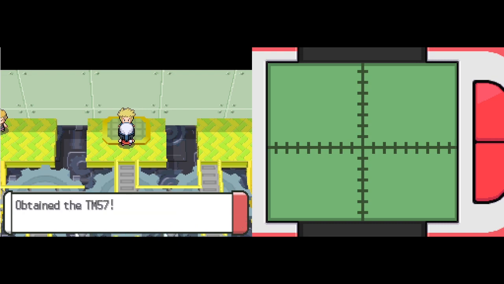I want you to take this too. TM57. What's inside that TM57 is the move Charge Beam. It may raise special attack if it lands.